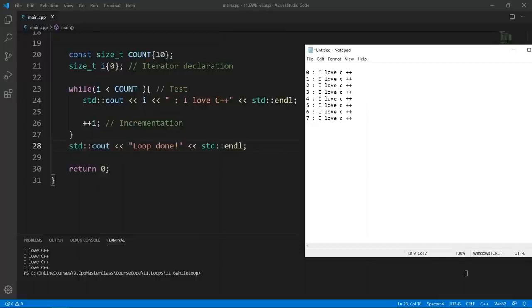And we're going to increment again to get an 8. We're going to say, is 8 less than count? That's going to be true. We're going to fall in the body and say 8, I love C++. We're going to increment to get a 9. We're going to run the test against our 9. Of course, 9 is less than 10, so that's going to be true.